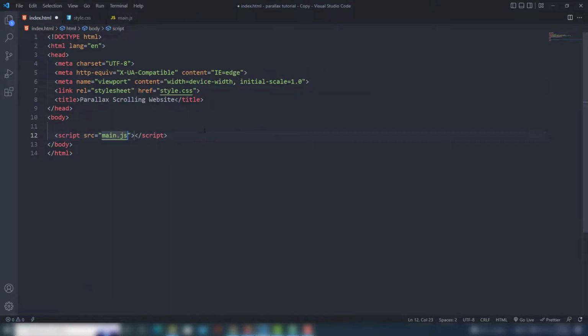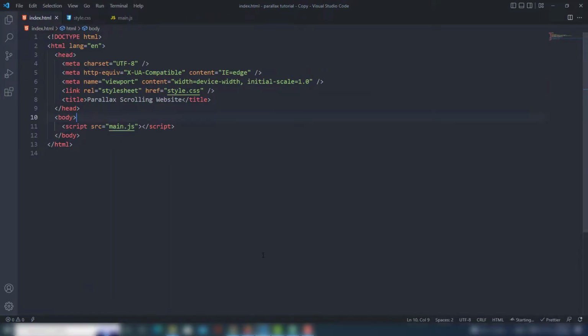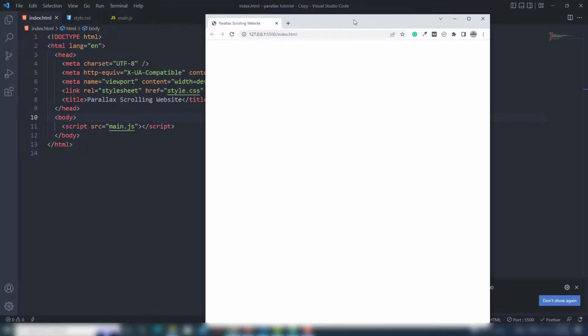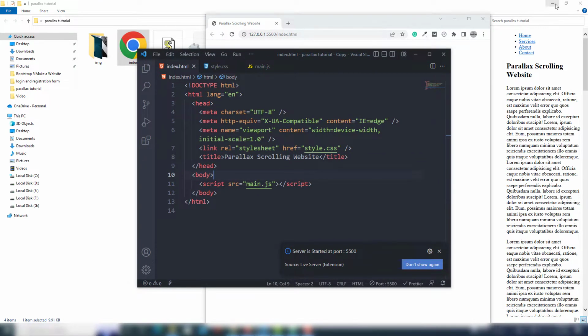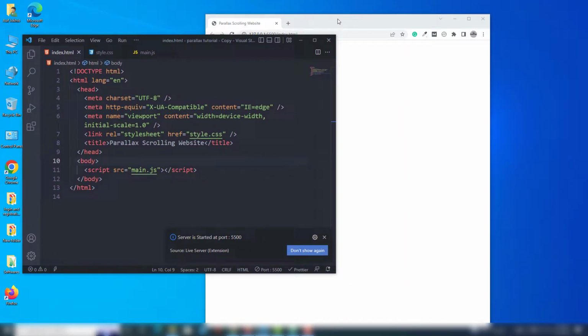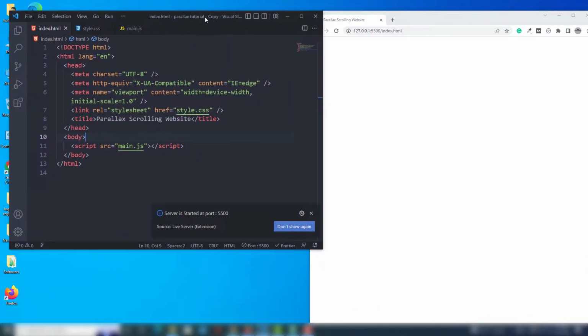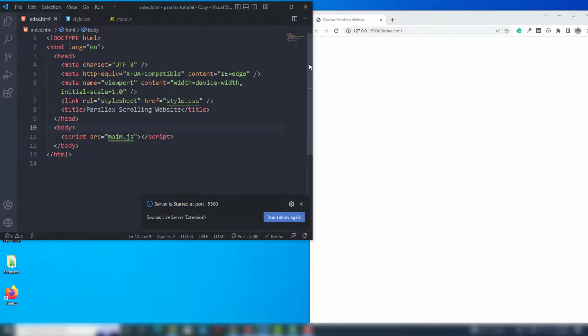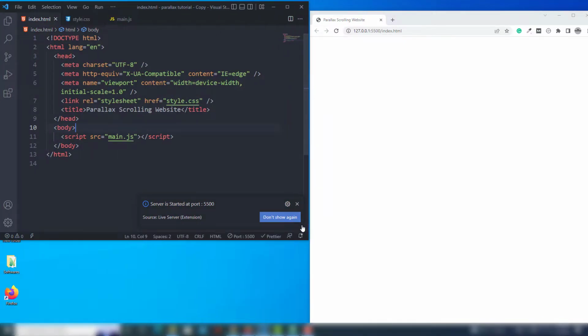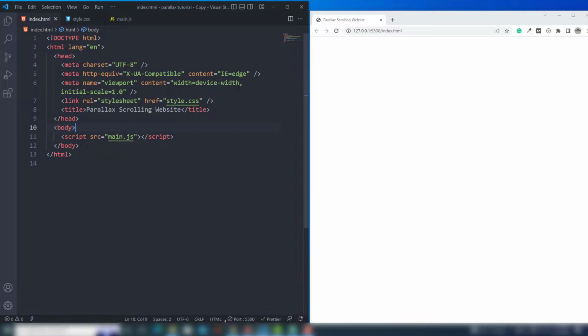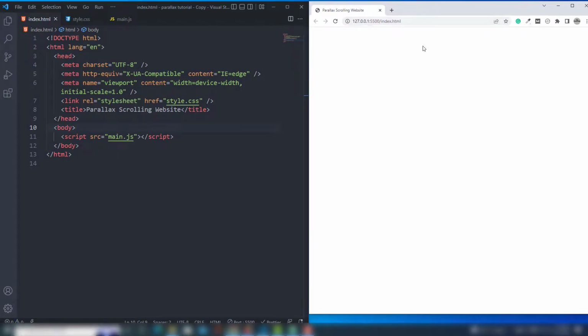So I'm gonna right click it and open with live server, right? And I'm gonna close it. I'm gonna arrange it this way. You will be able to see everything on there. So just a minute, I'll manage it, right? So just a minute.